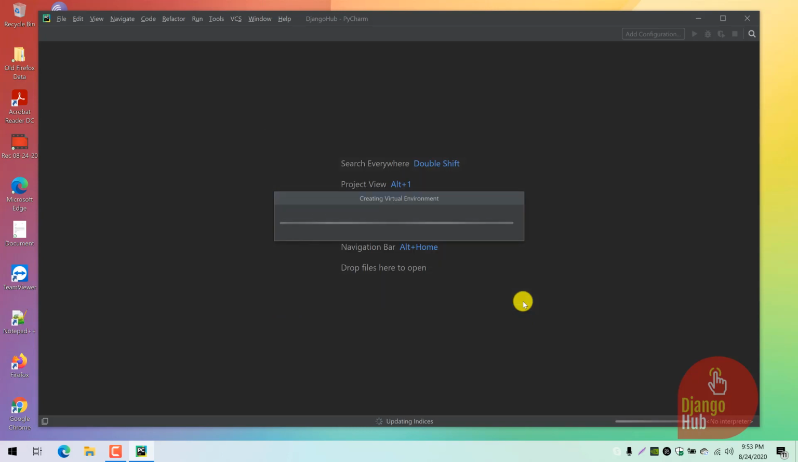It's creating the virtual environment. That's good. You see at the bottom, it is showing updating indices. Whenever it's creating a virtual environment, it will download the required packages. It's showing downloading setuptools, the wheel file. It will download all the required packages for this virtual environment. It will take a few more seconds.